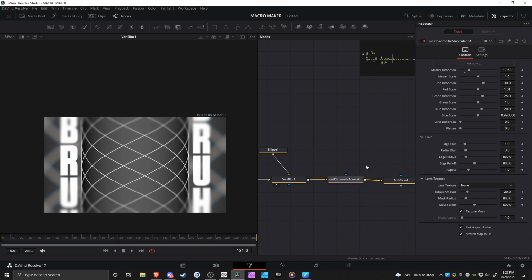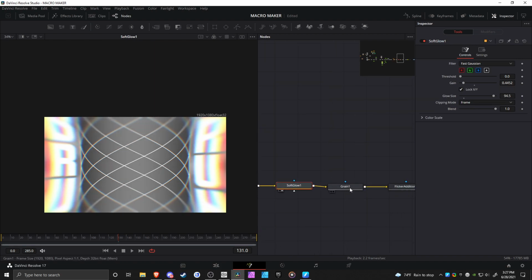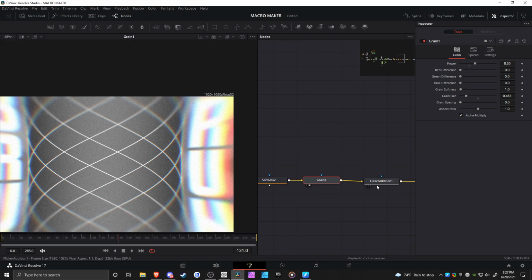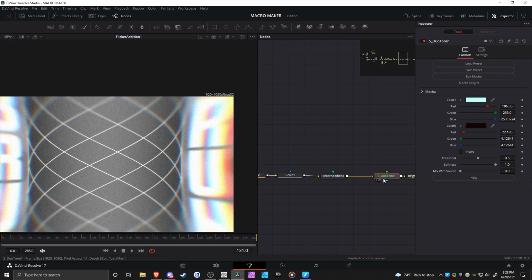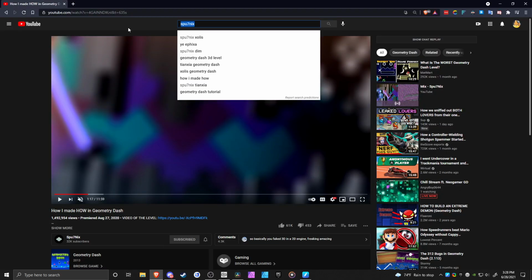I have this Universe plugin for chromatic aberration, which I just cranked up because, you know, why not? Soft glow kind of just messes with it, I guess. Added a bunch of grain for no reason. Added some flicker, duotoned it with, I think, yeah, this is a Sapphire plugin, which you don't need. There actually is a way to do it in DaVinci naturally.